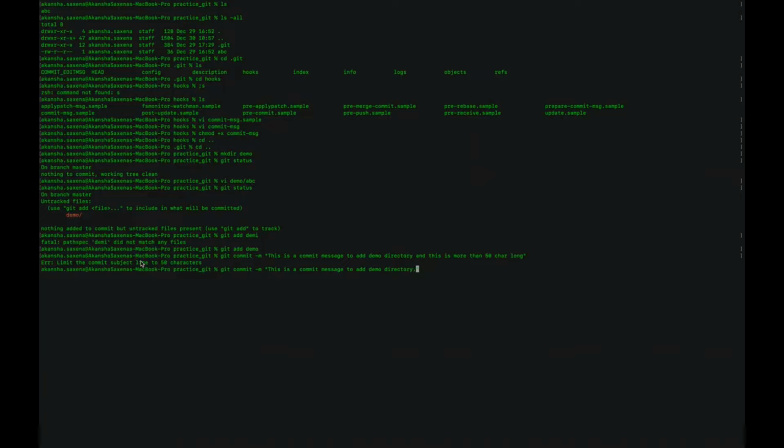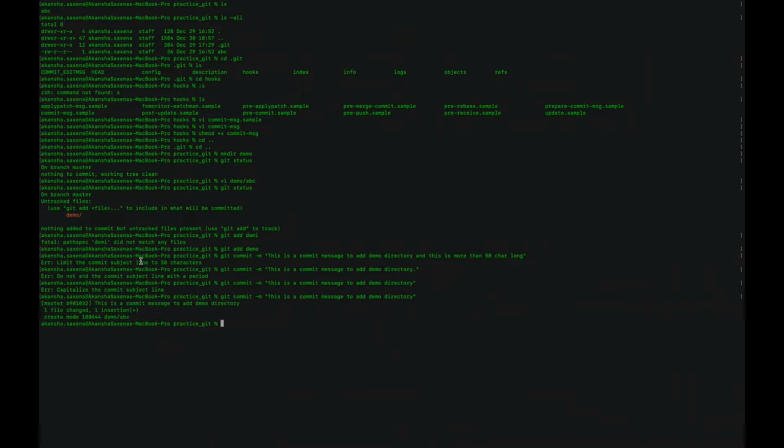But let me try with adding a period at the end. It is telling me, oh, you have passed that 50 character long check, but you have a period at the end. So I'm removing the period. But let me lowercase the first character. Oh, it is again throwing me the error. And then, yeah, here I have successfully committed that demo directory.